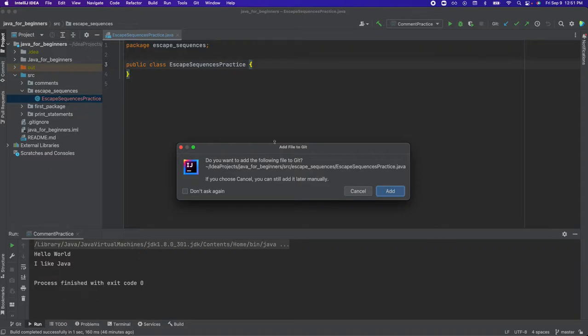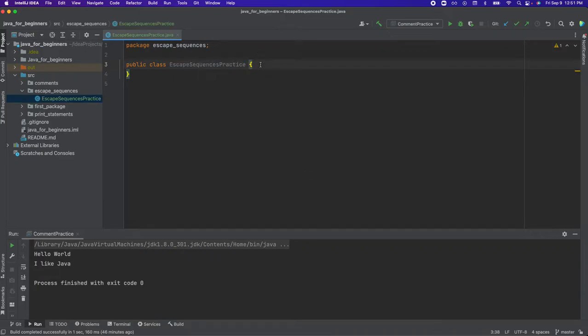Okay. If you see this, don't worry about it, guys. I'm just using Git to push my code to a hosting website, so you will not see it. Don't worry about it.